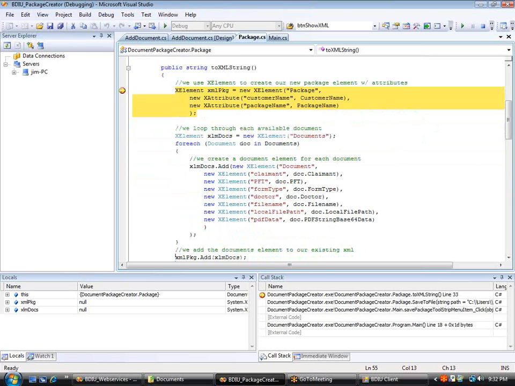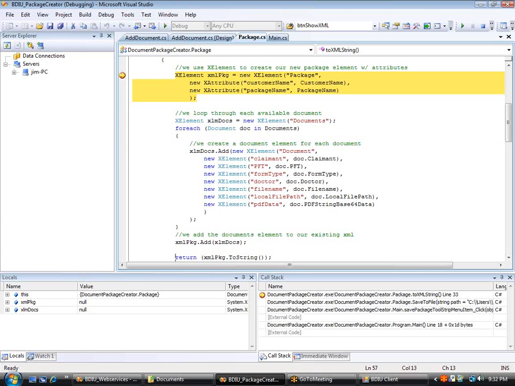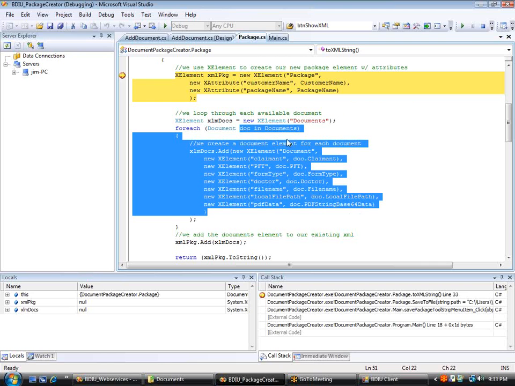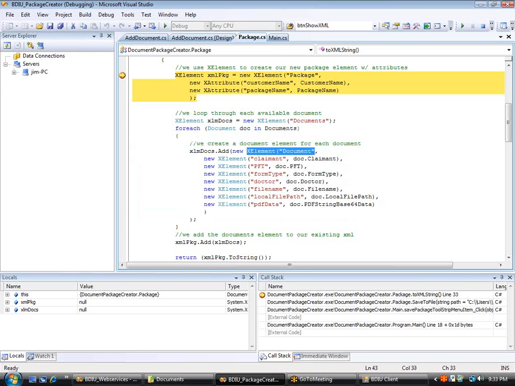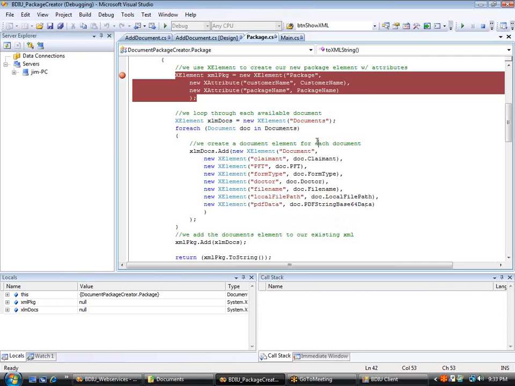We're creating a new XML element called package with a customer name and a package name attribute. And then we create a documents element. And then in that documents element, we are looping over a custom object which contains documents, which contains many docs or document. And for each one, we're going to create a new element document. And for each element document, we're going to create all these sub-elements: claimant, PFT, form type, doctor, file name, etc. And it does that and then writes that to the file system.